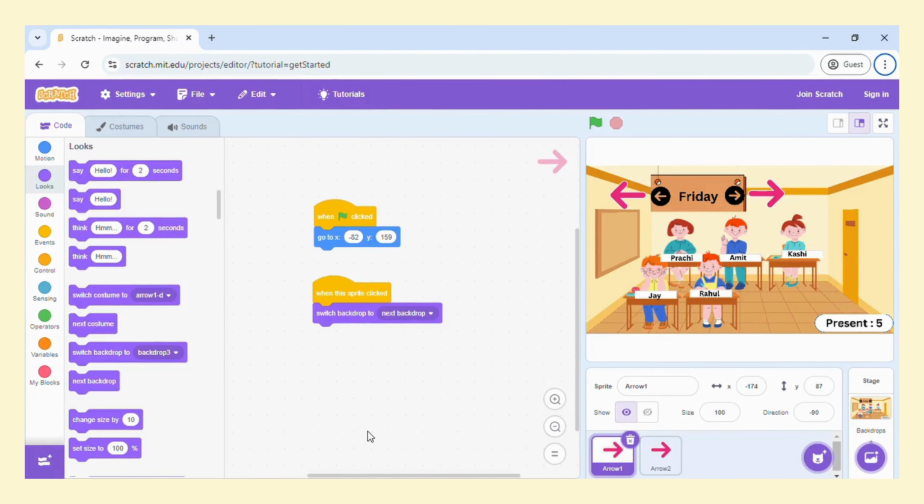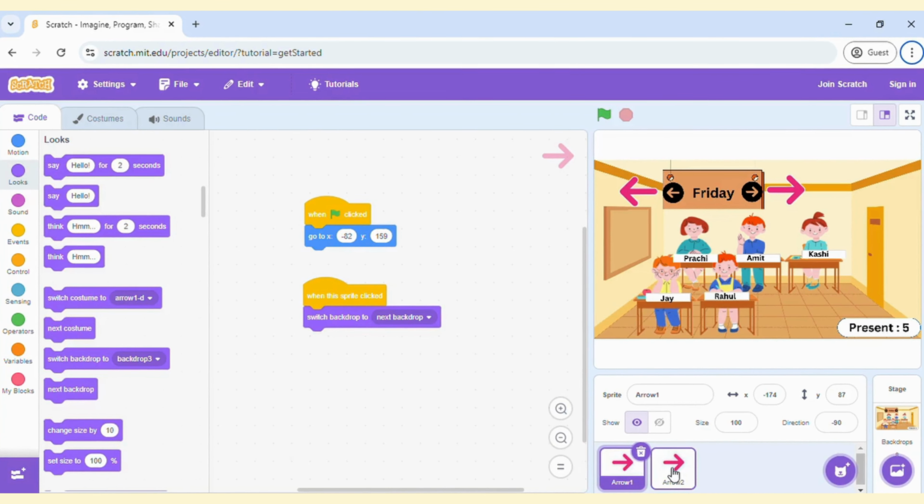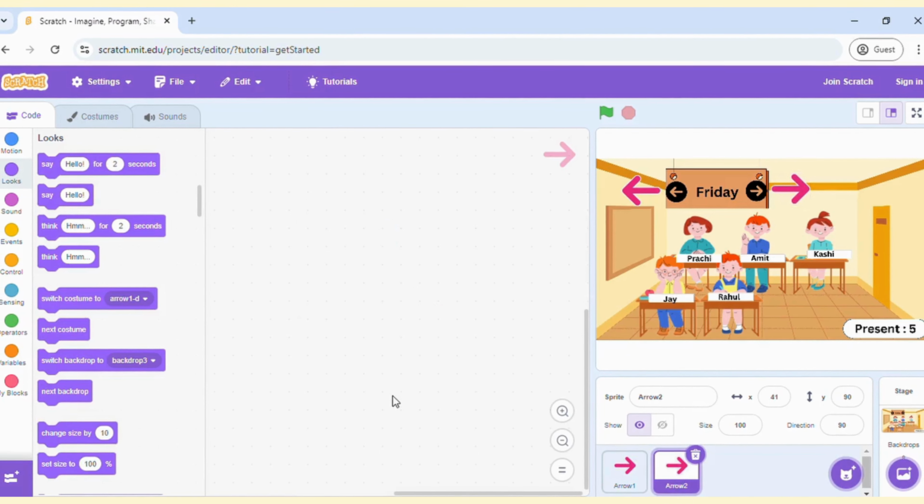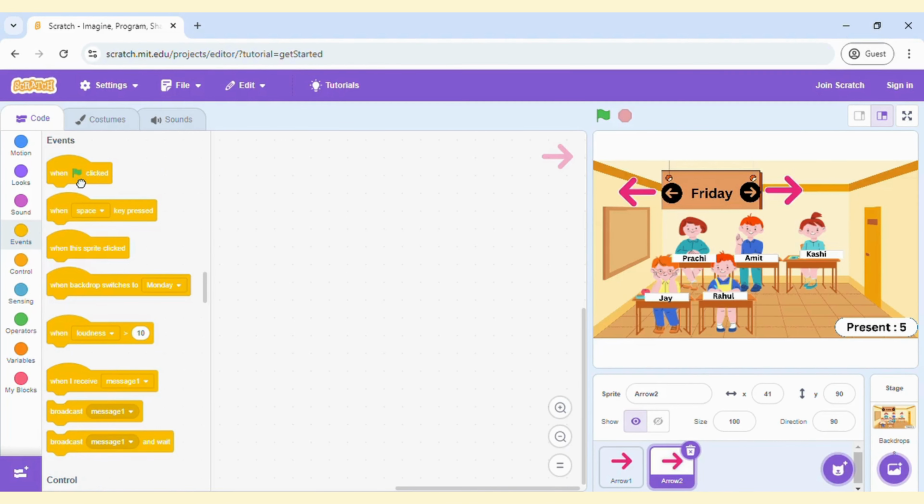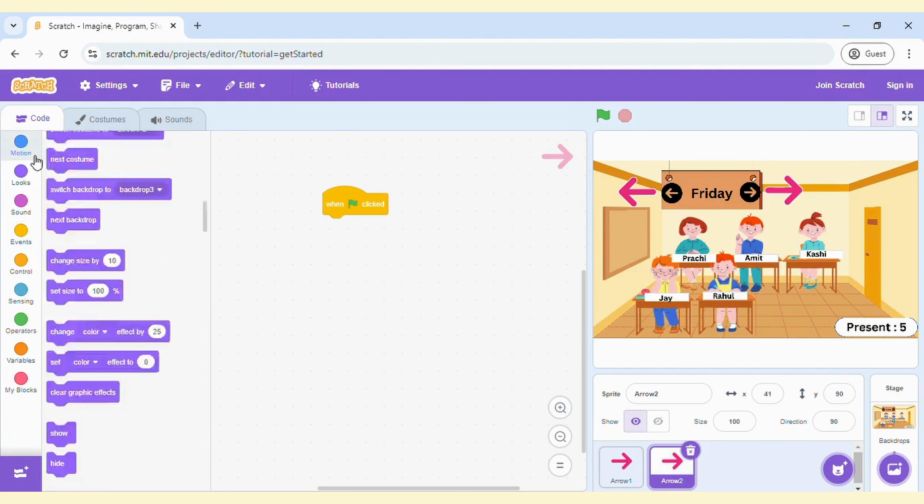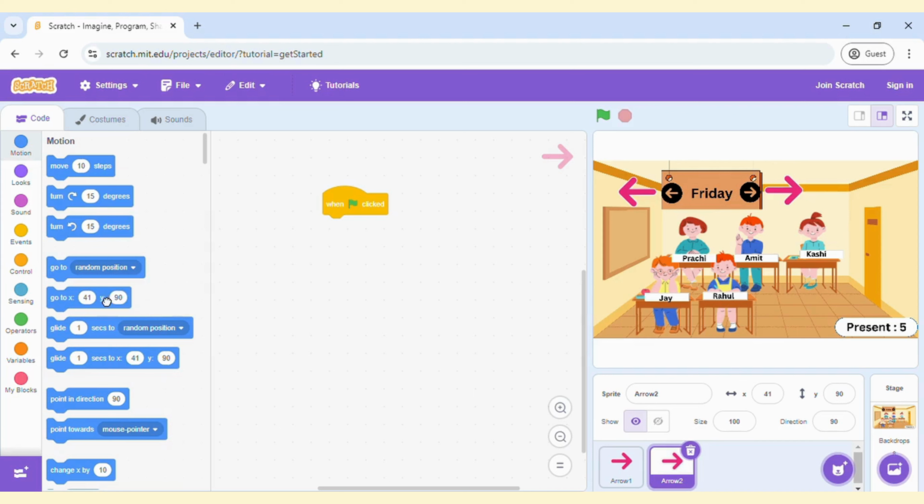In the next step we will add code to the left sprite. First go to Events and drag the when green flag clicked block to start the program. Then drag go to X and Y to fix this arrow at the coordinates of -216 and 159.